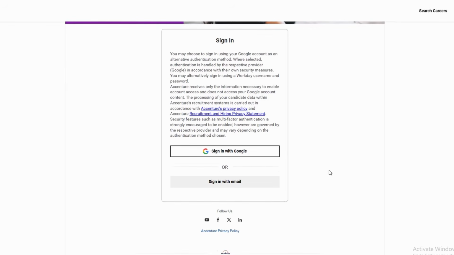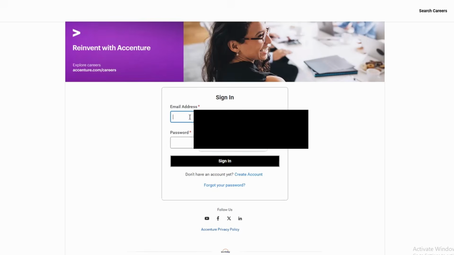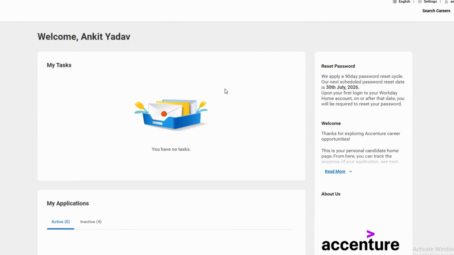What you have to do, first, you need to visit the Accenture candidate profile page. Here you will get two options, sign in with Google and sign in with your email. So I'm going to click on email. Then I'll put my details here and log in. Once you log in, this page will open. What you have to do, just drag down.